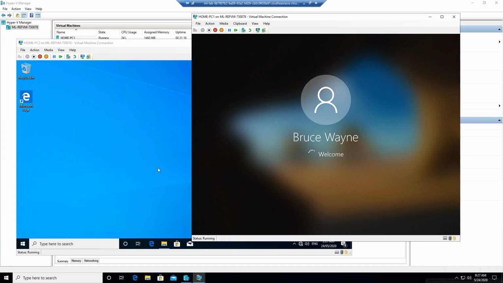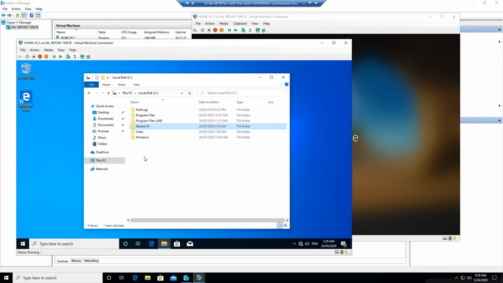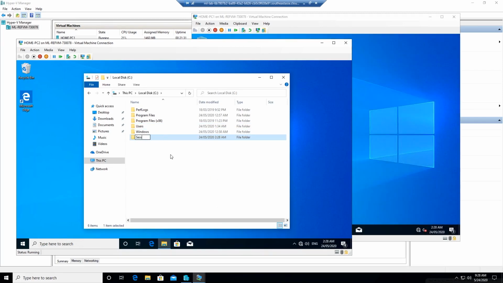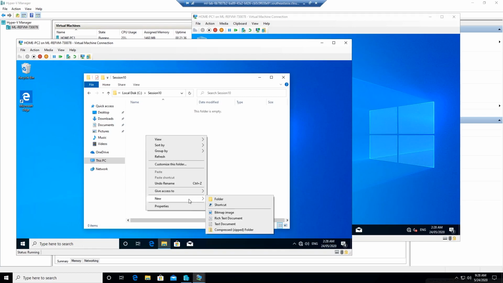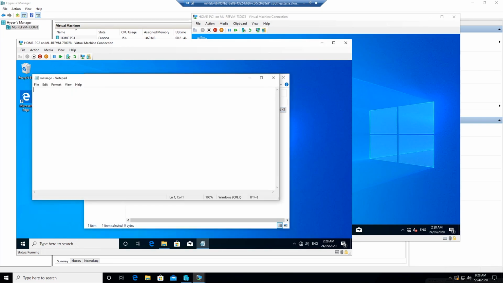Okay. So while it finishes, how do we do the shared folder? I'm just going to delete this one here. Okay. So I'm going to create a folder here called session 10. Just going to enter. I'm going to create a file inside of the session 10 folder, a TXT file. This TXT file, we'll call it message. Inside this message file, I'm just going to say, hey, this is a shared folder.